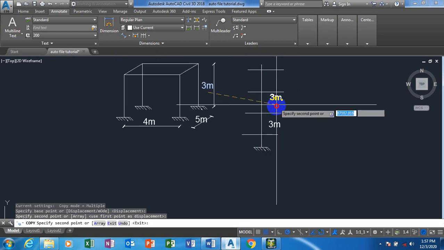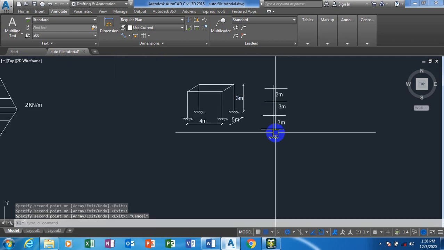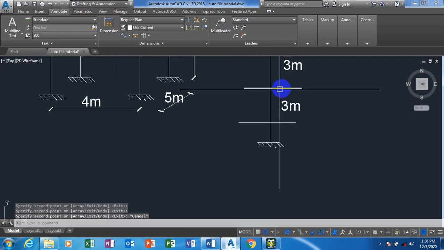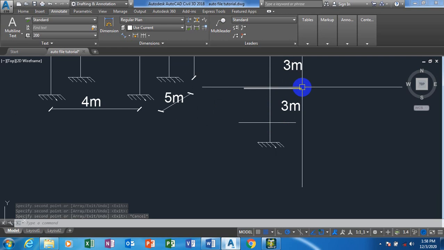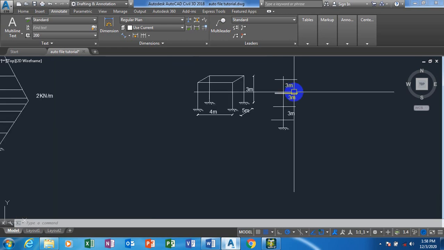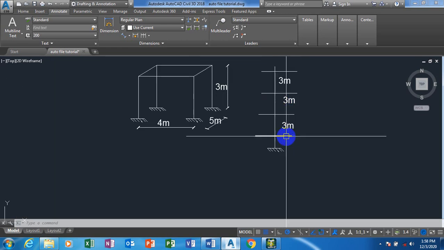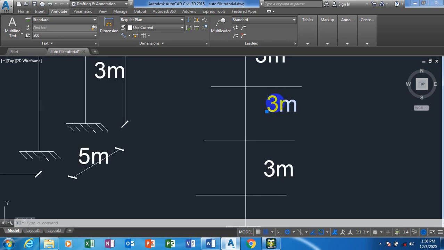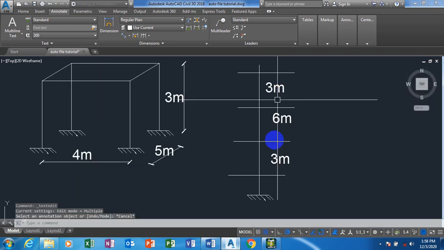Okay, now this level is actually 3 meters, for example. This level is another 3 meters. So if you sum from here to here, that gives you 6 meters, right? And then the next one is going to be 9 meters, if that is correct.